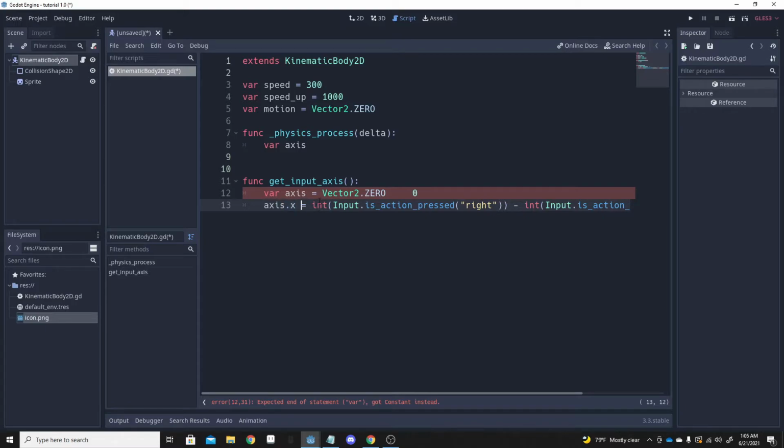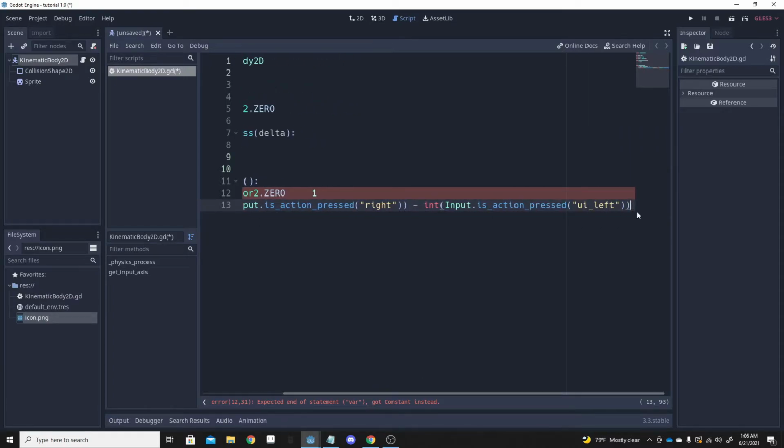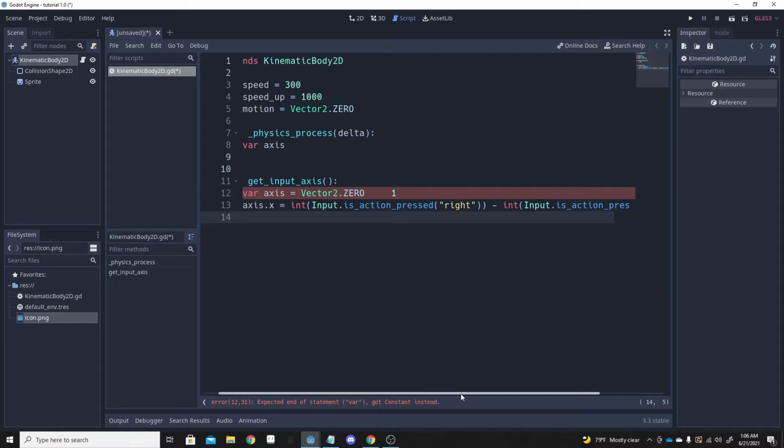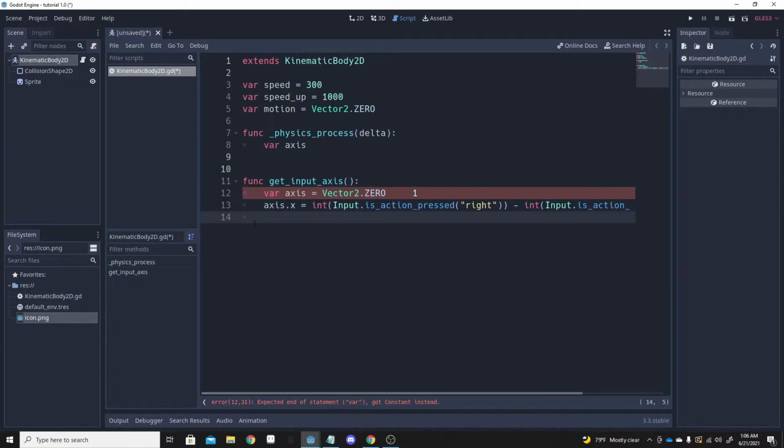But if you're clicking right and you're going right, it's going to be 1. This is going to be 0, so it's going to subtract the 0, and this is going to be equal to 1, because 1 minus 0 is nothing. So +1, here, we'll write that down. Okay, I'll just add a comment. So 1 is equal to right, -1 is equal to left.